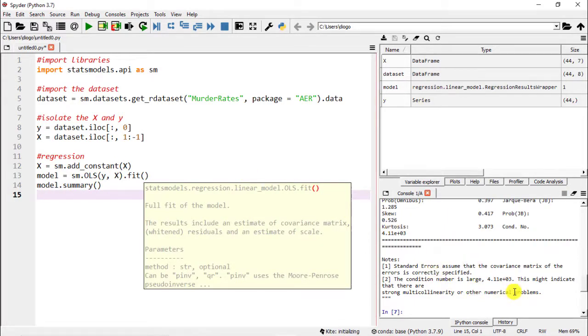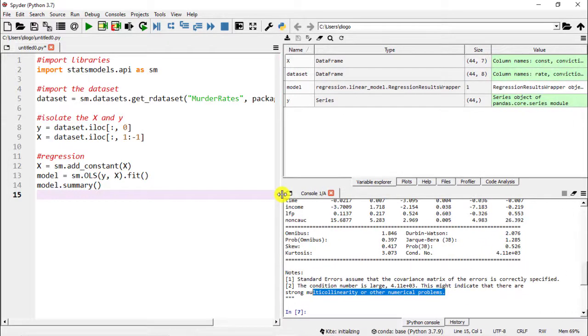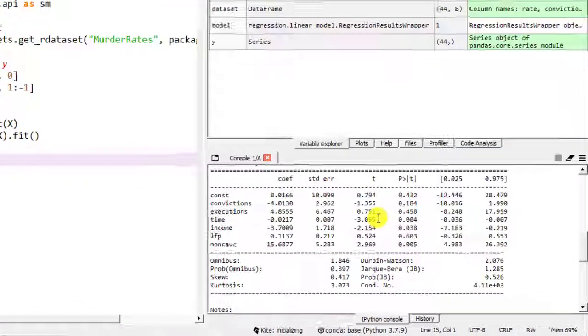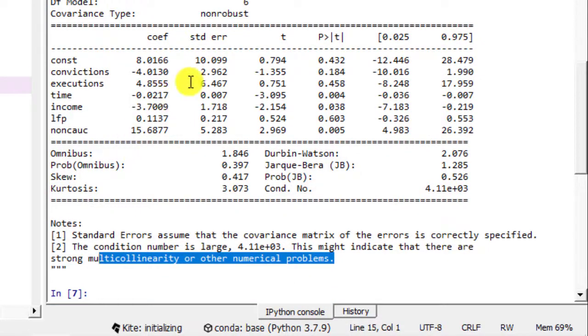It says here that we have a multicollinearity issue, very likely, since we only have 44 observations. So it is very likely that there's always some kind of issue when you have so few observations. But what I would like to highlight is the coefficients overall. So this is where you get the impact, and of course, positive has a positive impact on the murder rates, negative has a negative impact on the murder rates.